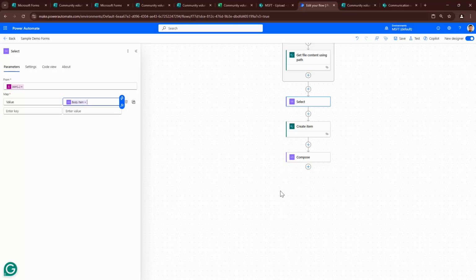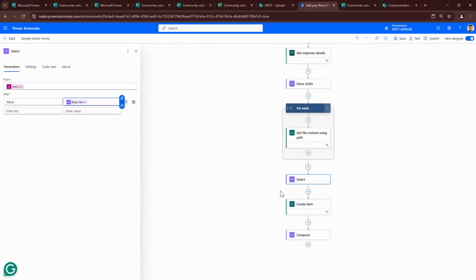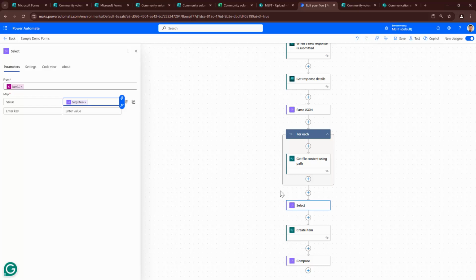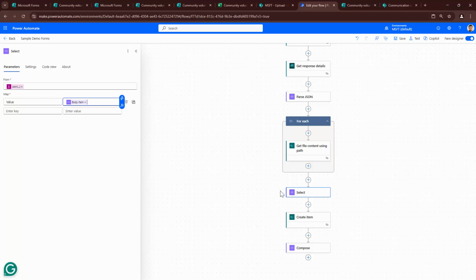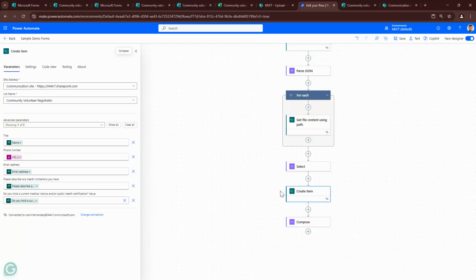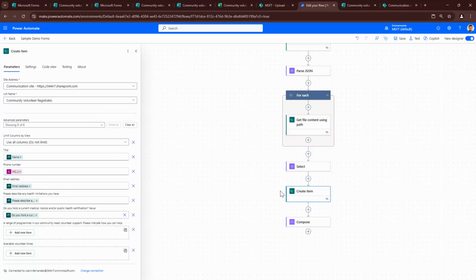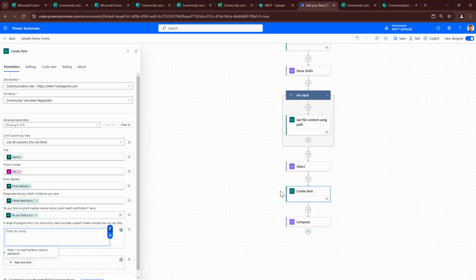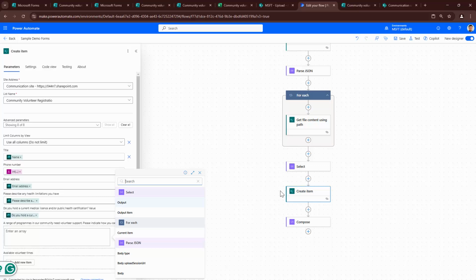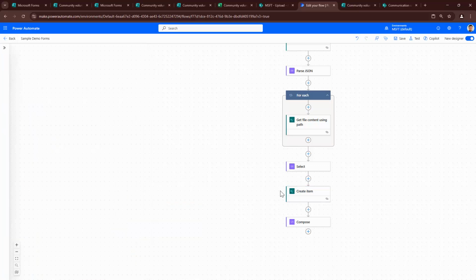So this looks okay, I guess so. But let me just quickly check. Item, and then I can go into the create item, can say show all, and a range of community. I can pass it the array out here, that is the output of the select, right? Output of the select.